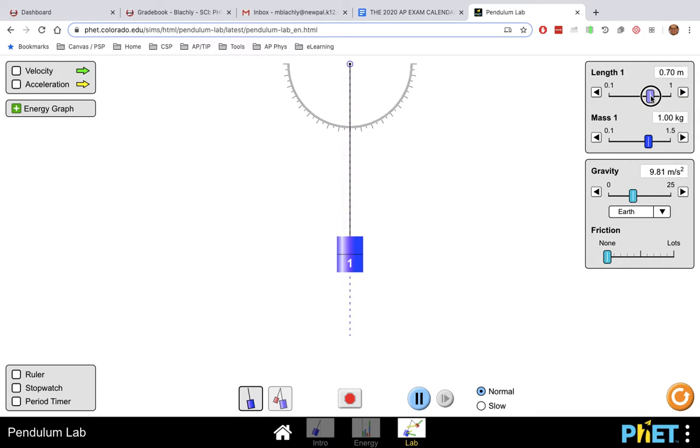If you need to make the length of the string 0.75, you can't quite get it to 0.75 by moving the slider, but you can use the arrows to change it in small amounts to get exactly the length you need. So there it's at 0.75, or maybe we need it to be 1. You can change the mass right here, so let's make it 0.5. If you needed to adjust that, you can change it with the arrows as well. So there is the mass of 0.5.